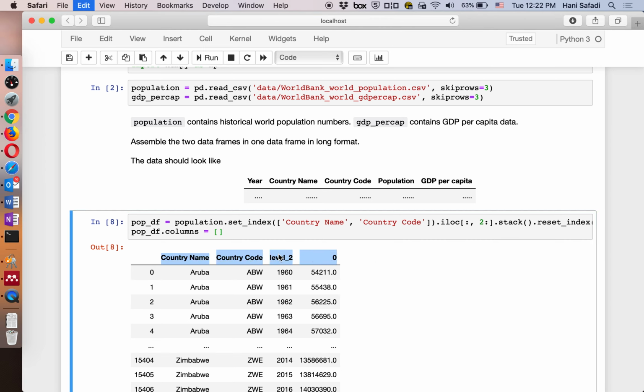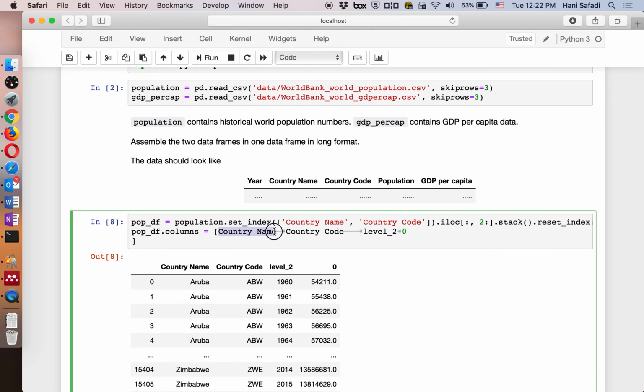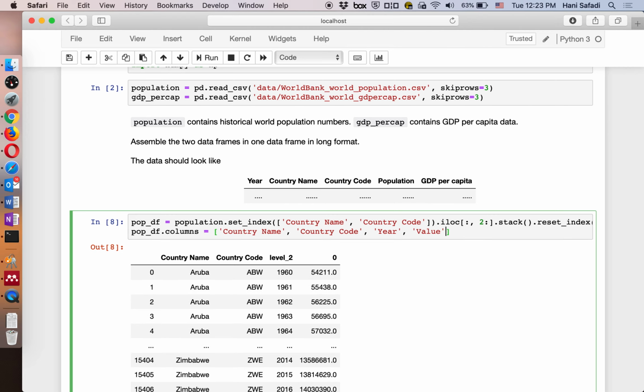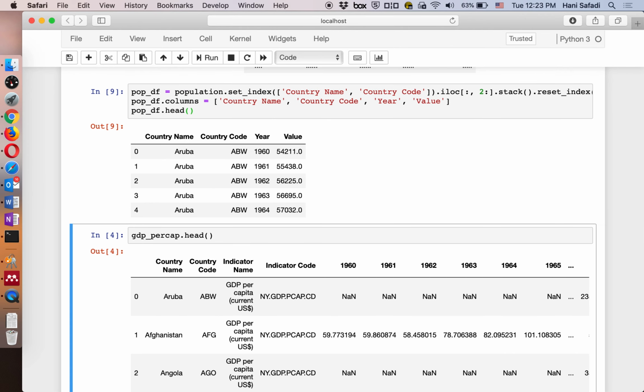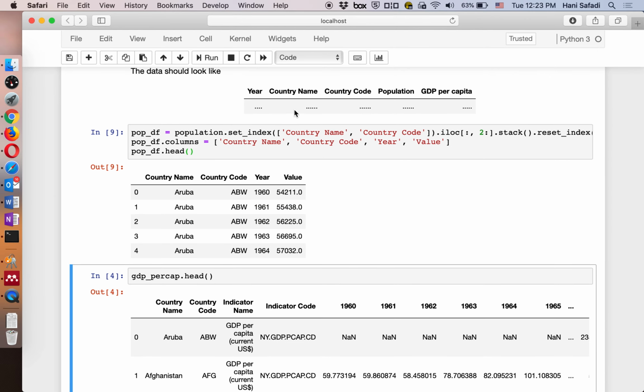Well, those will be the same, so I'm going simply to copy paste those values. So country name will remain the same. Country code. Now level 2 will be year, and of course 0 will be value. And I'm going to do head just to see what we've got. All right, so it looks like what we are looking for. We're going to have year, country name, country code, and the value.